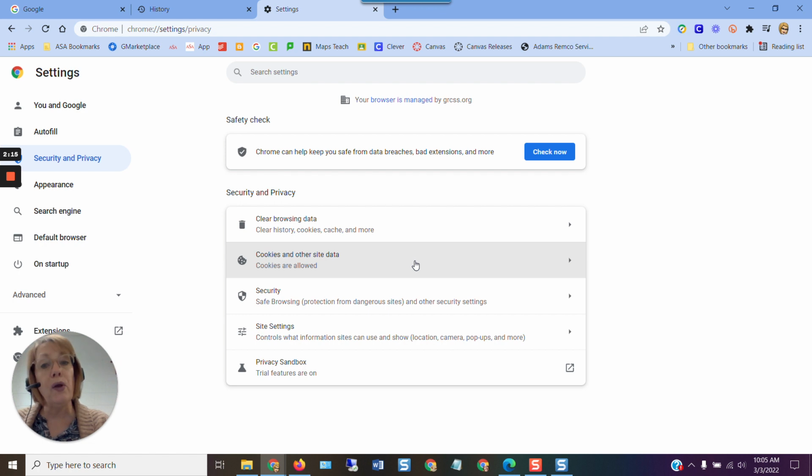If you're still experiencing problems, then I would close Chrome completely and reopen it. And that's all there is to clearing your history, cookies, and cache, and that's kind of an important maintenance task to do in any browser. You want to do that periodically.